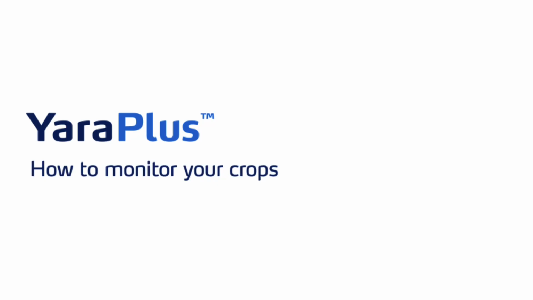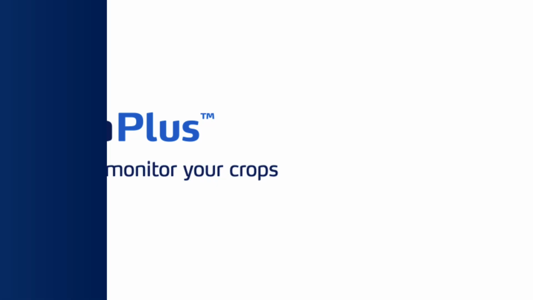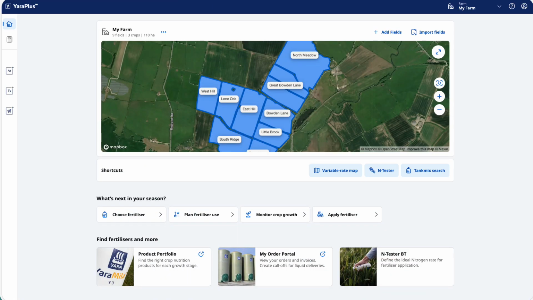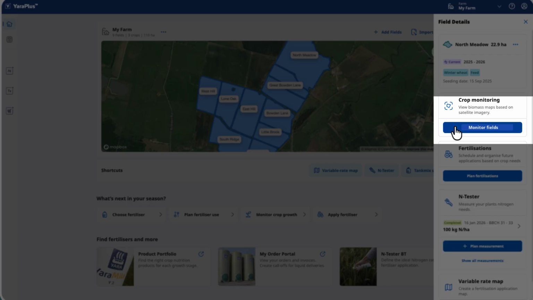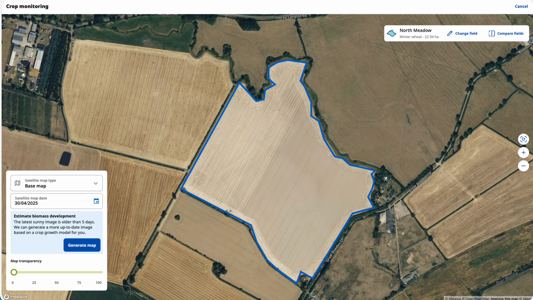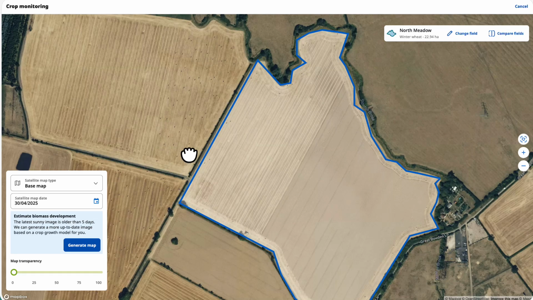Hello! In this video, we'll guide you through the crop monitoring feature in YaraPlus. To get started, simply click on any of your fields on the map and select Monitor Fields. An immersive monitoring mode will open. You can move the map around and zoom in or out for better visibility.